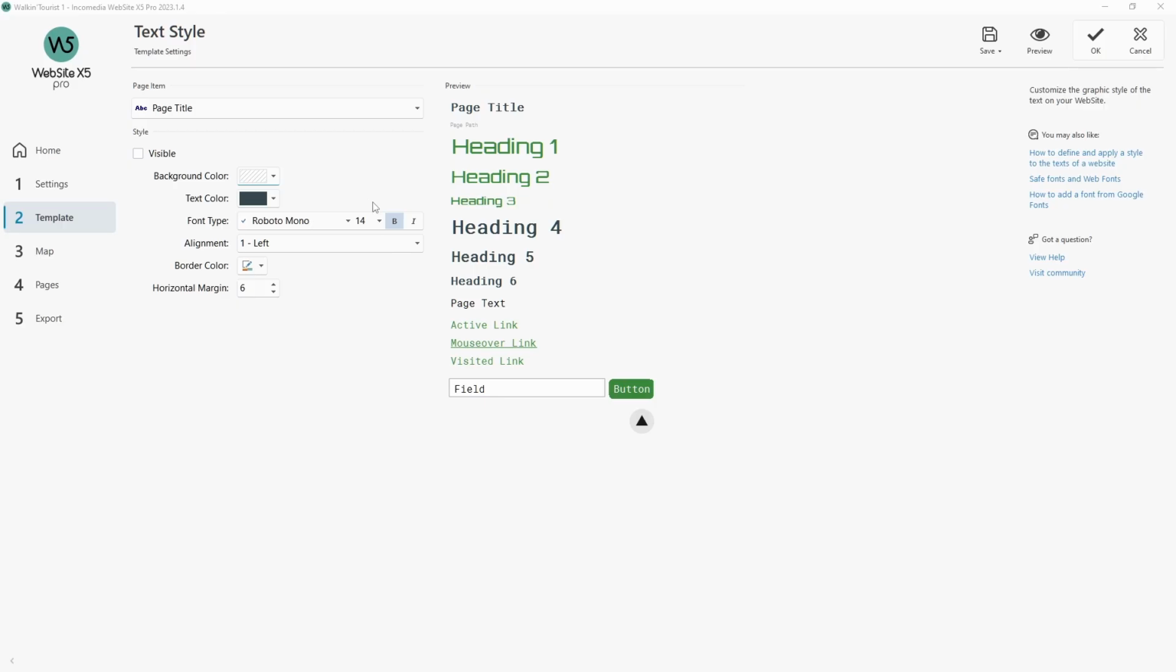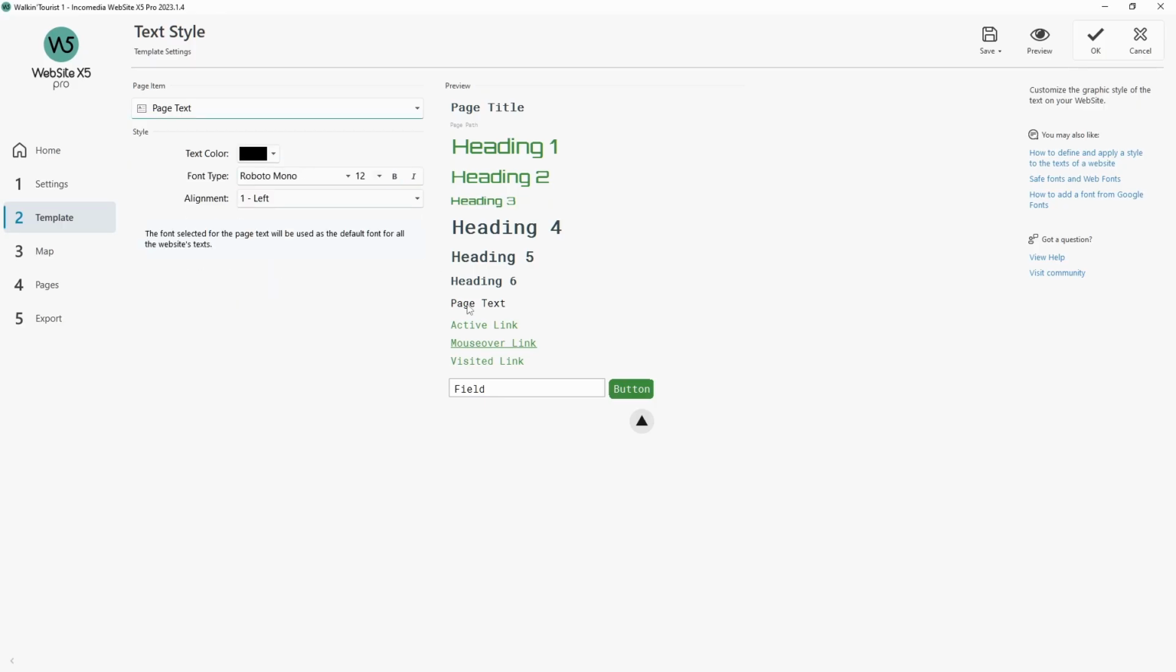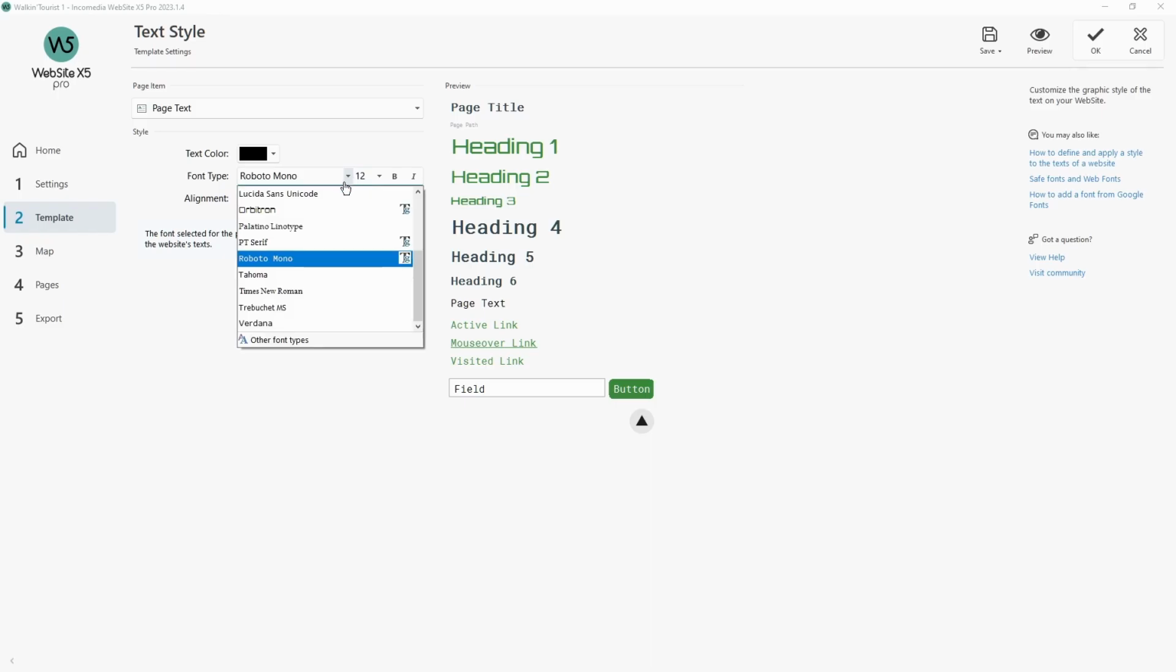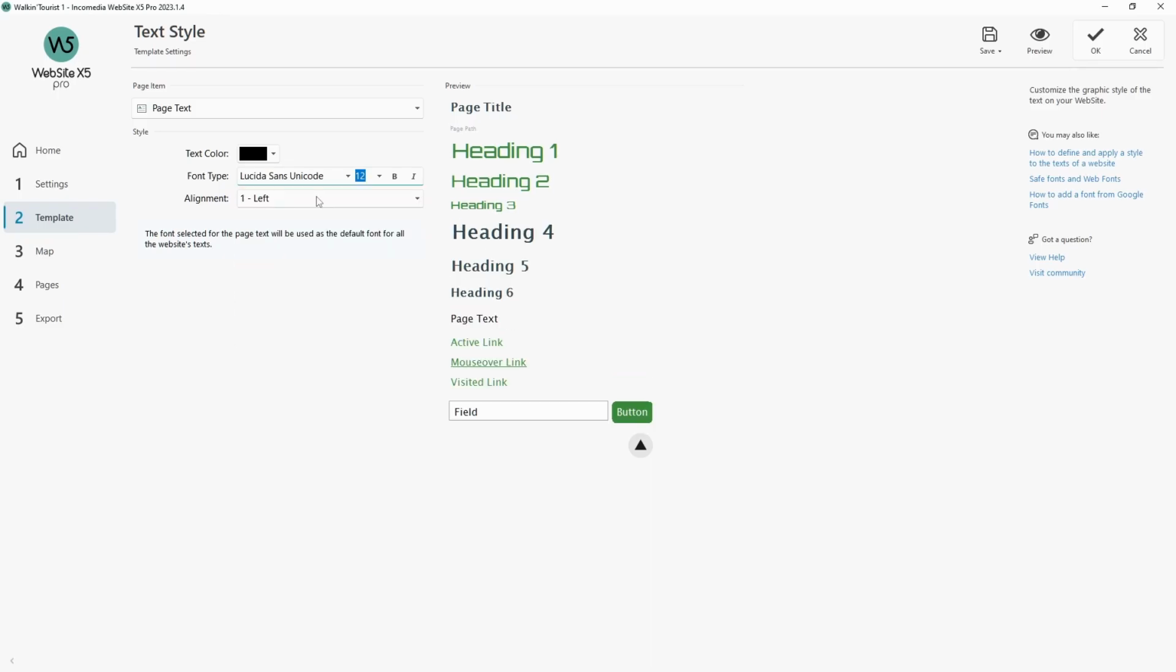If we select Page Text, we can replace the font with one of those available in the drop-down menu. Let's assume we want to use a different font that is not in the list. Website X5 gives us the possibility to import the characters directly from Google Font, without touching a line of code. To do this, just click on Select Font Type, Add Web Fonts from Google Font.